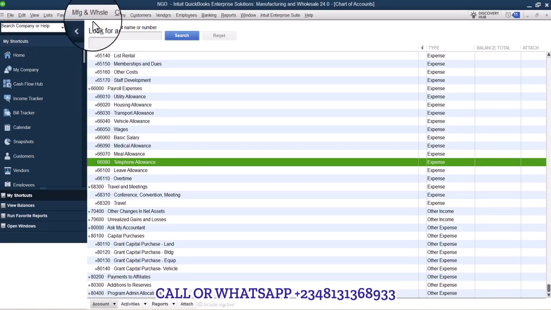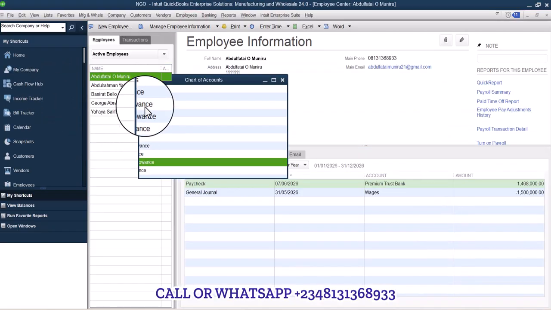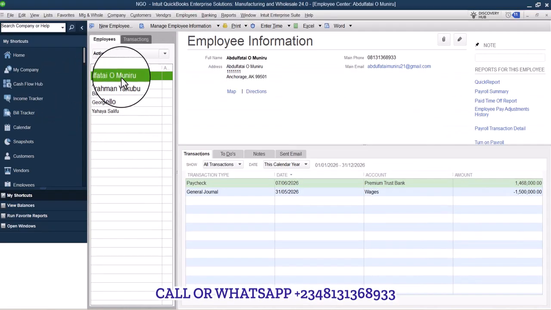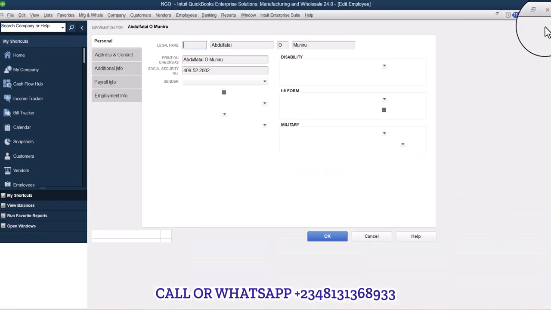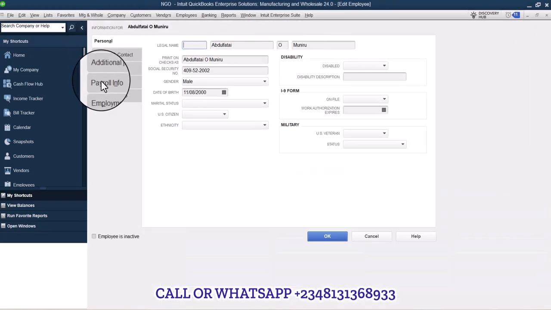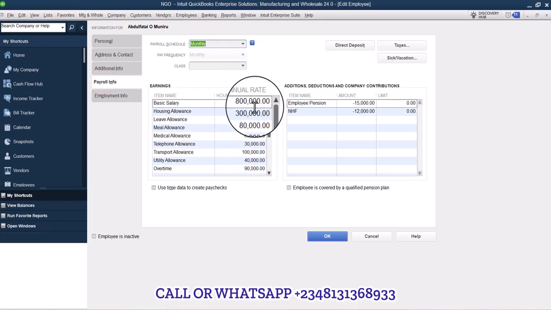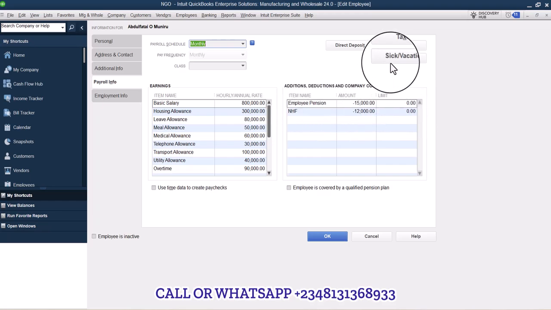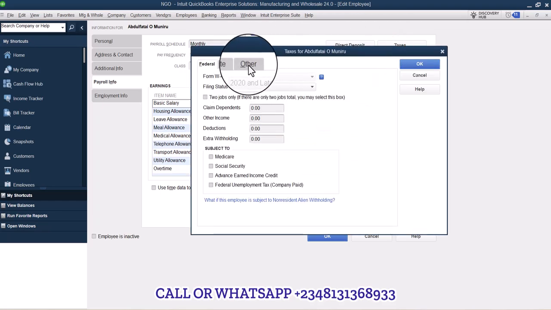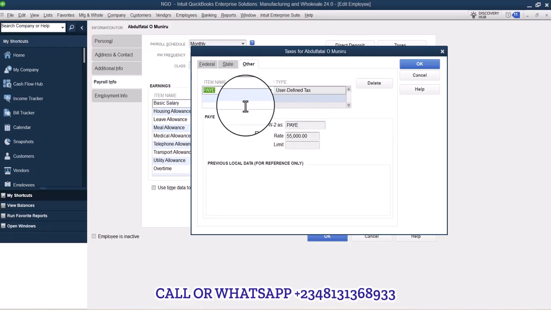Now after you are done with that, you have to go to the employee center. So you create an employee. For now we have Abdul Fatah Muniru, we also have Abdurrahman Yakubu. Now if you come to the payroll info, you see I've selected and also inputted the values for these guys, also the deductions. Now if you come to taxes, you also see that I have payee and the value for the payee. If it changes, you still have to come here.